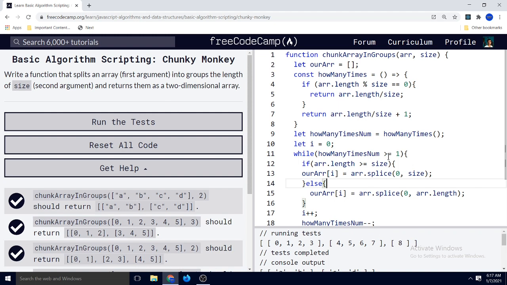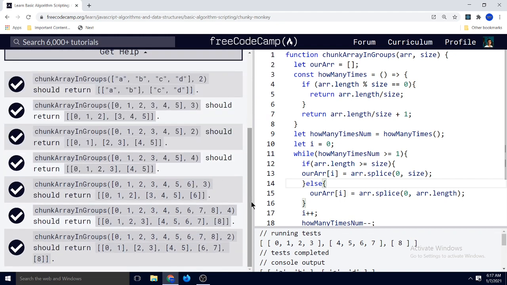Now if it is greater than or equal to 1, howManyTimesNum is greater than or equal to num, then at that point we just simply insert, or else, if the length is basically less than size, then we just get that many number of elements, and we send it inside of arr, or our array, right? I guess it's a little bit difficult for me to explain this, but it's all right. You can at least look at the code that I have written.